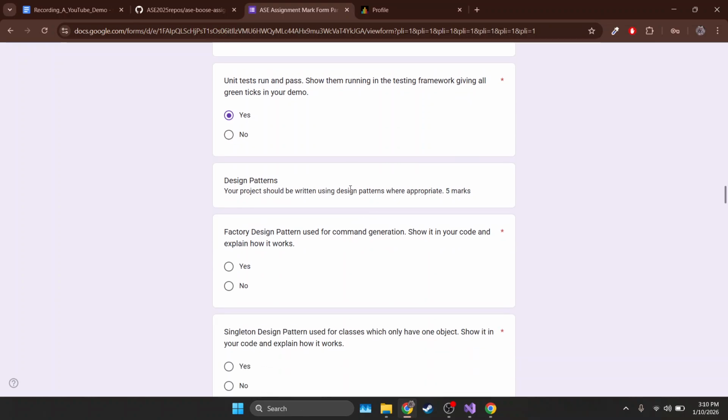Design patterns, factory design patterns.